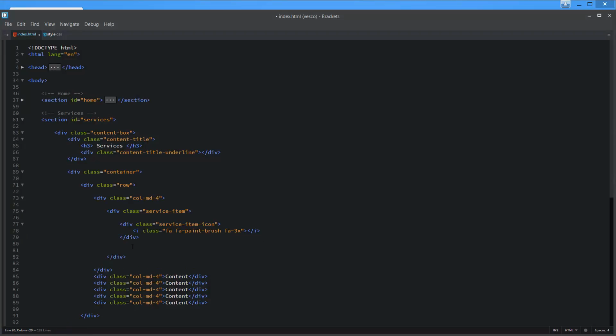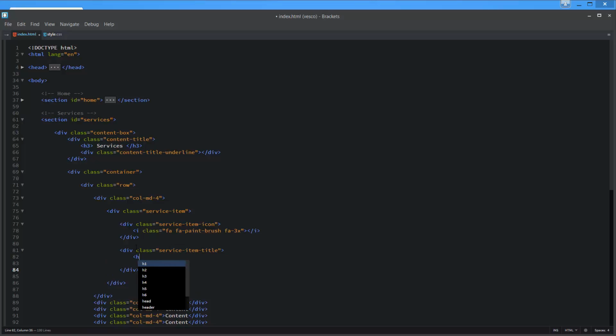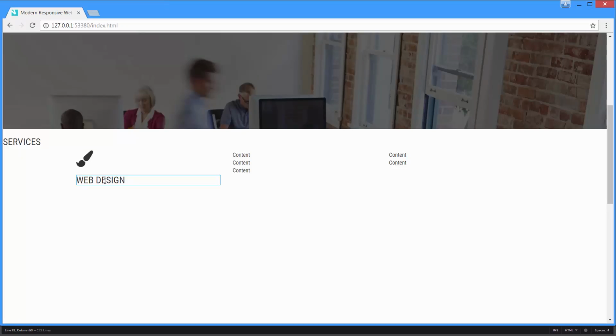Next we need to create a wrapper div for service items heading. I'll add a div element and the class attribute, and the value for this class attribute is service item title. And inside this service item title div, I will add h3 element, and the title for this h3 element is web design. And we got the title for this service item, web design.